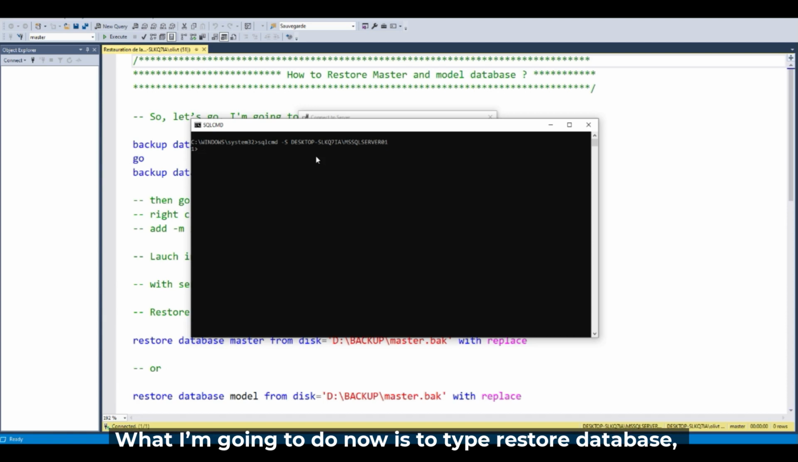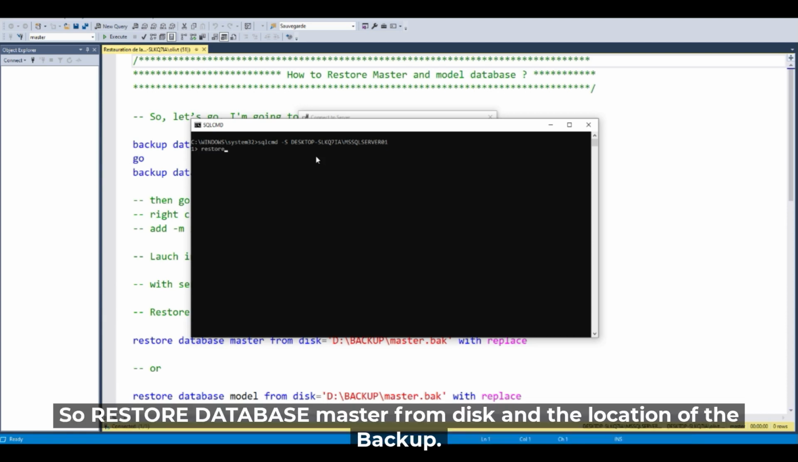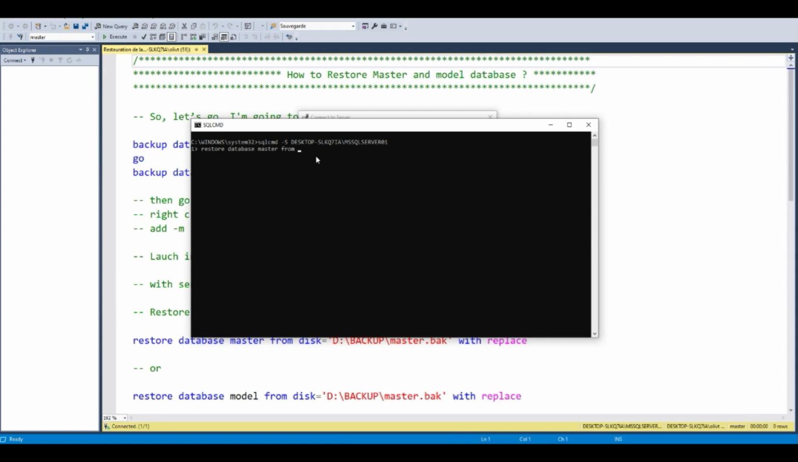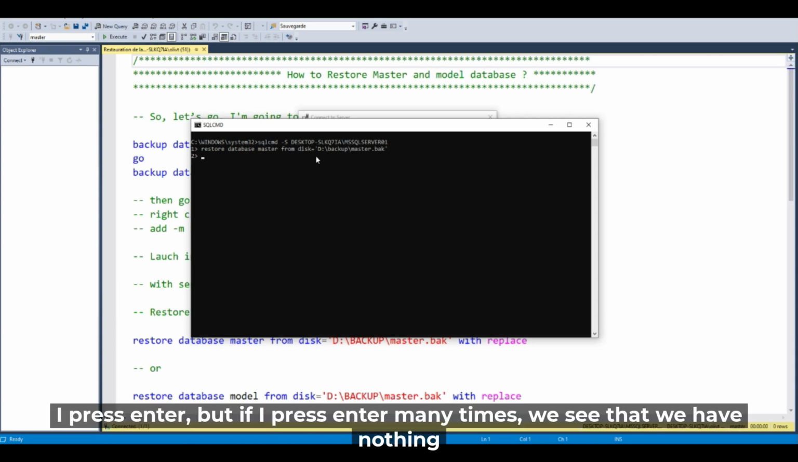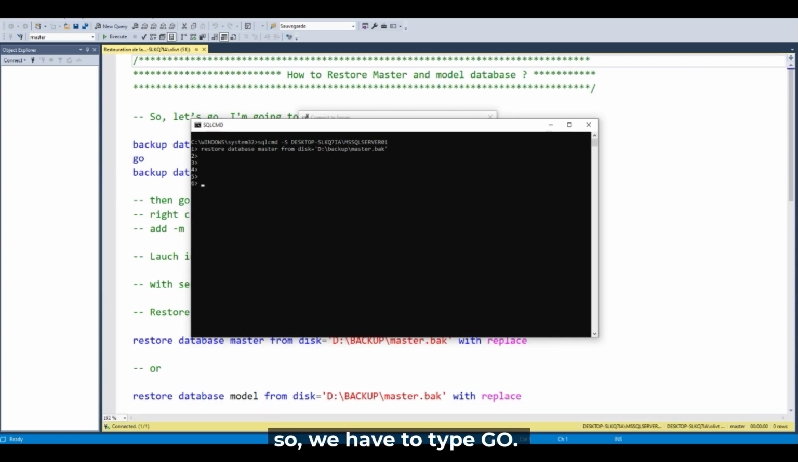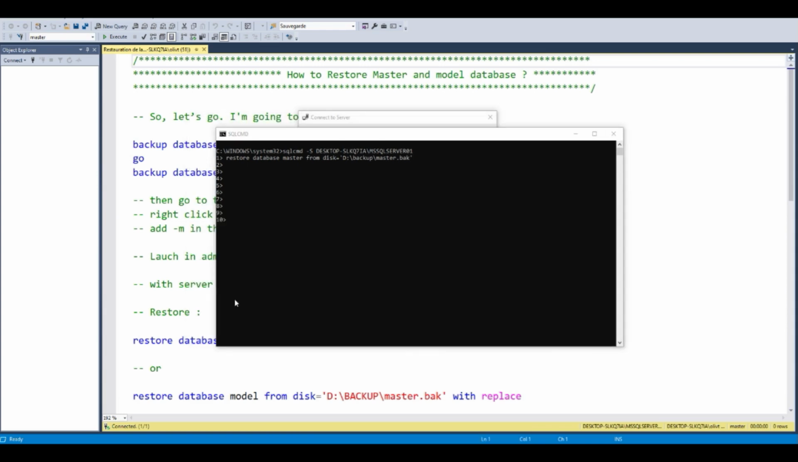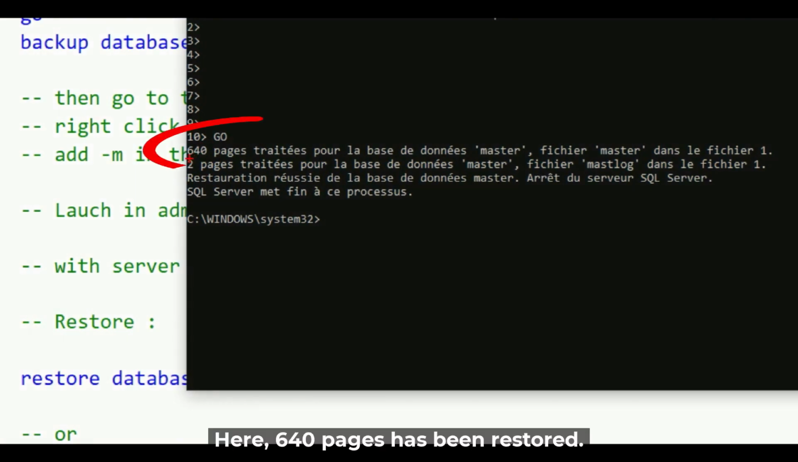What I'm going to do now is to type RESTORE DATABASE master FROM DISK, and the location where the backup is. The backup, master.bak. I press Enter. But if you press Enter many times, we see that we have nothing. So we have to type GO.